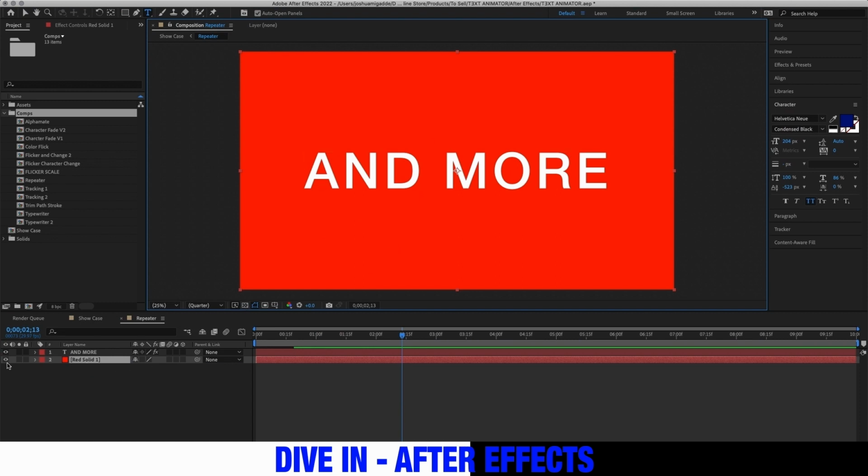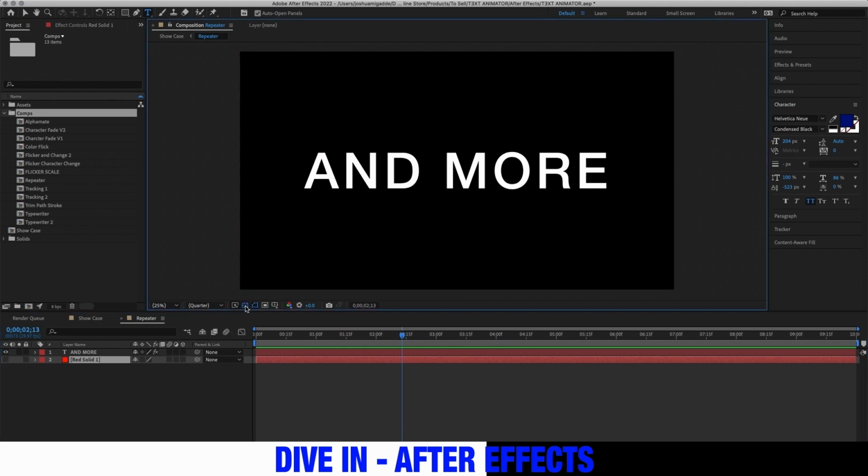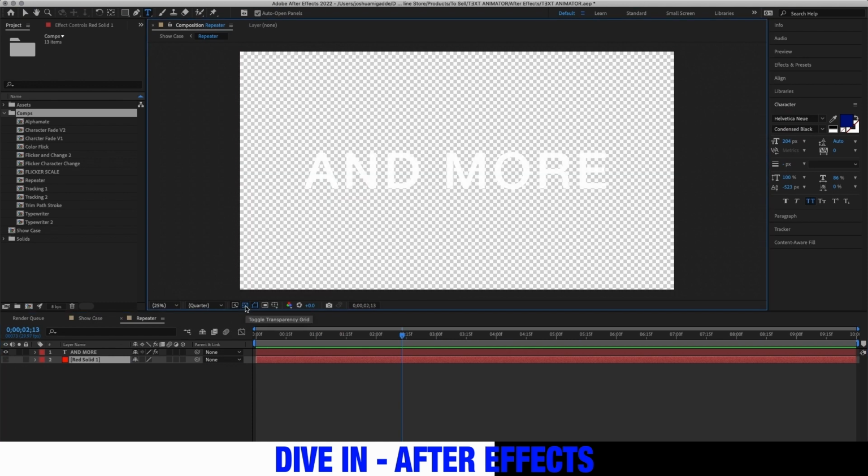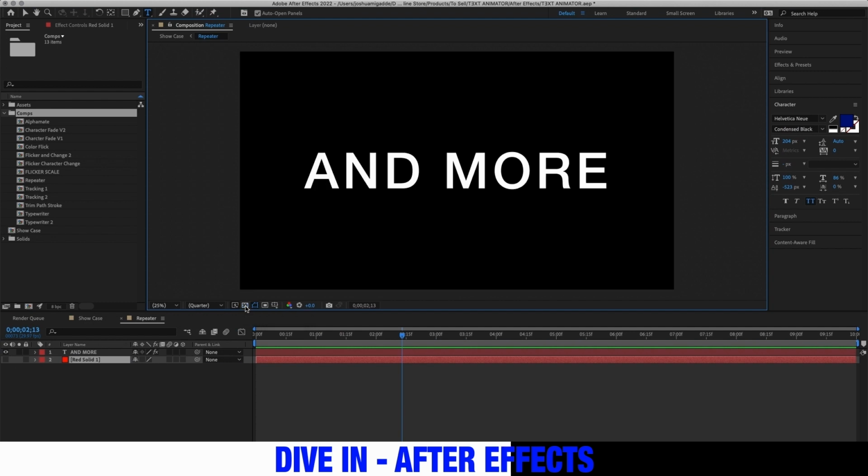But if I remove that, or if I just click that eye icon and toggle back my transparency grid, it's going to show complete transparency. So normally, if you're going to be exporting to use in another software, you're going to need the transparency, which we call alpha channel. You're going to need the alpha channel in the other software.